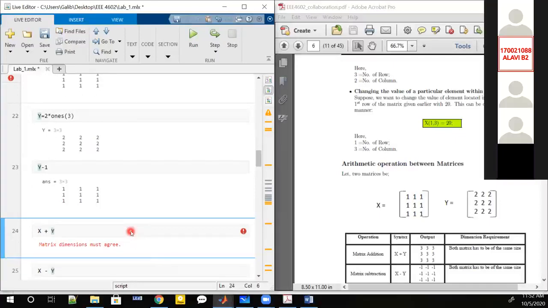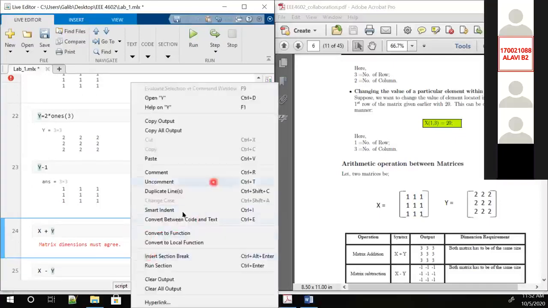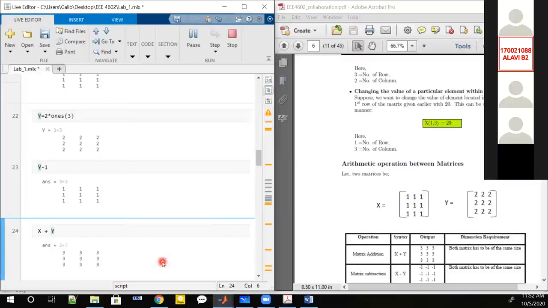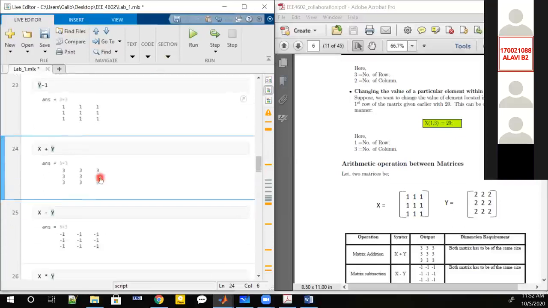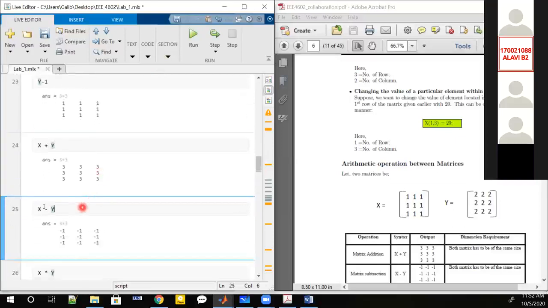I am very sorry about my mouse. It's doing the double clicking. Okay, so you can see that now it's executing, isn't it? So you can see that your matrix dimension should be the same. Similarly, if you do the subtraction, the dimension should be the same.